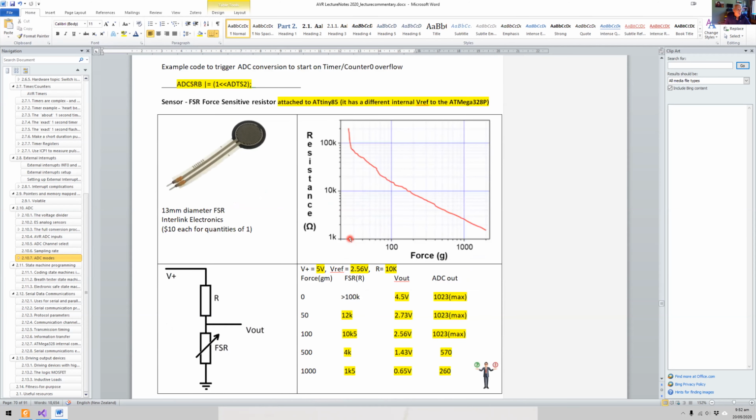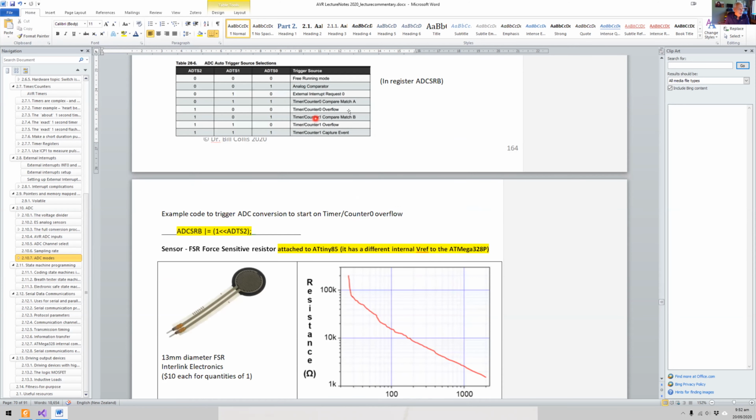What I've got here is a force sensitive resistor. And now, actually, just before then, if I wanted to trigger an ADC conversion to start on timer counter 0 overflow, then I would look at here. Timer counter 0 overflow is this line. I just have to set this bit here. Okay, so that's that. Again, if you're going to change these options during the program, then you would have to clear the other 2 bits as well, because you wouldn't want to assume the state that they're in.